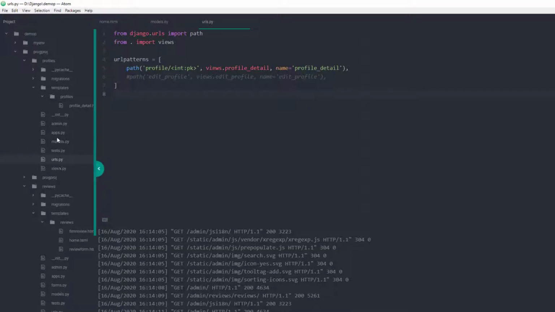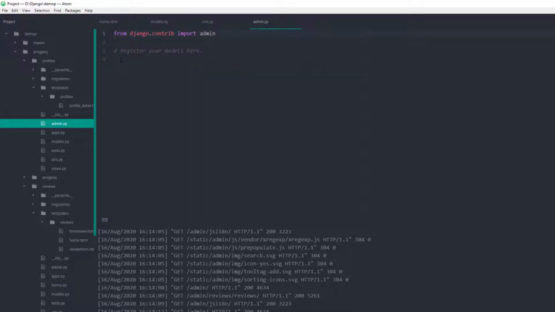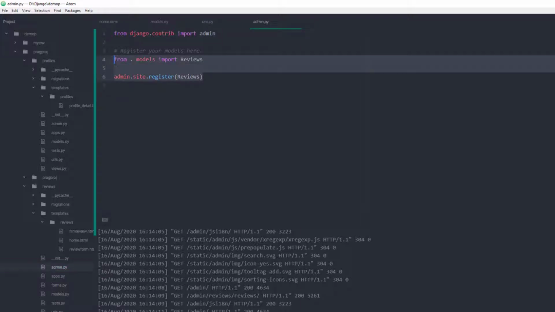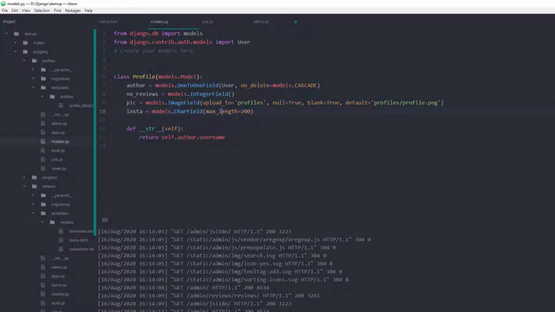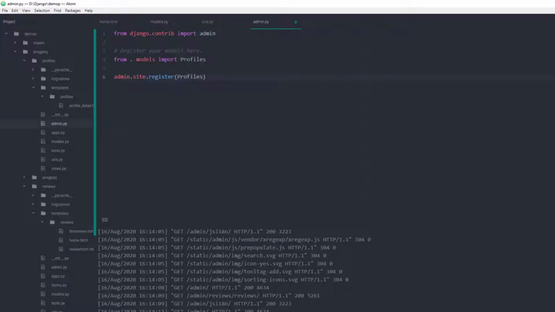I've got it. So in our admin, we haven't registered this. And just to remind myself, let's borrow that, and then let's just edit it. So let's close that and go to admin there. Let's paste them in. We're saying from .models import, I believe it was Profiles, and we're going to say admin.site.register Profiles, and just to double check, the model here was Profile, not Profiles. Let's get rid of the s.